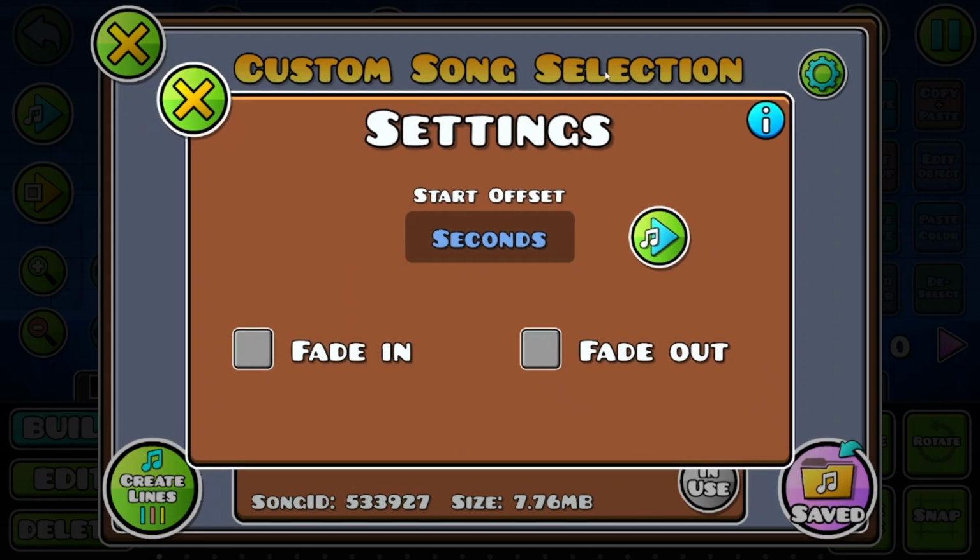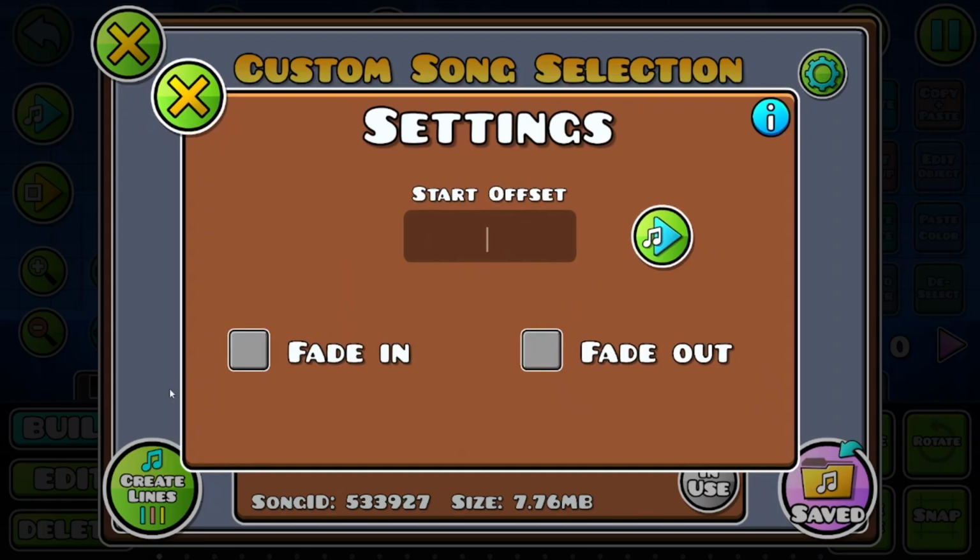Now you can also set an offset. That means you can set when your song will start. You can set it 3 seconds. There you go, 5 seconds. See? 10 seconds. I'm just gonna set mine to 5 seconds.